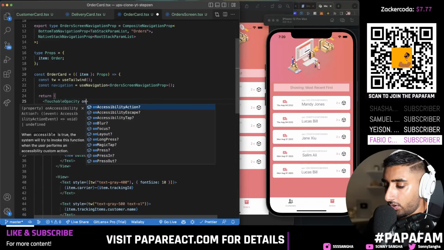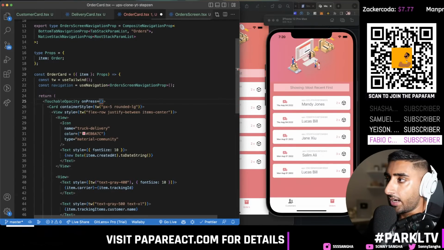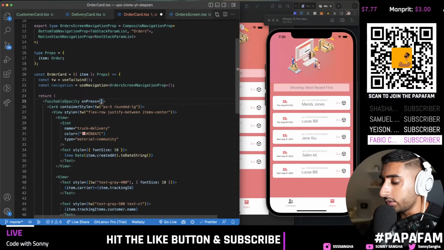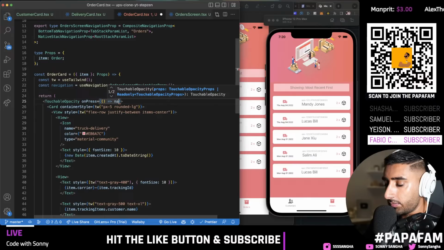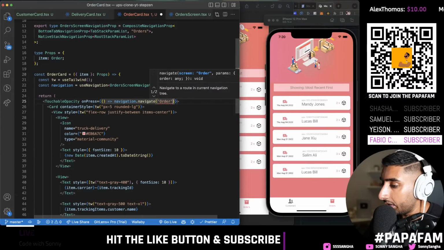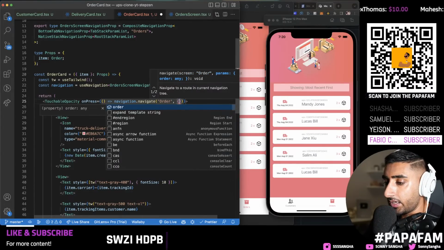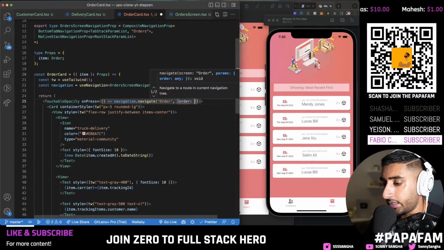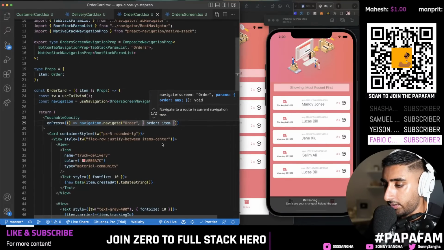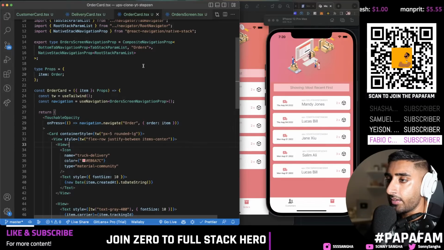Next step is on press of this, I need to navigate to my order, passing the order alongside it. So arrow function, we're going to say navigation.navigate to the order screen. And inside, I'm going to pass in the order. My order here is in the form of an item. An item is not complaining because it is of type order. Okay, bit of a mouthful, but we've done it.